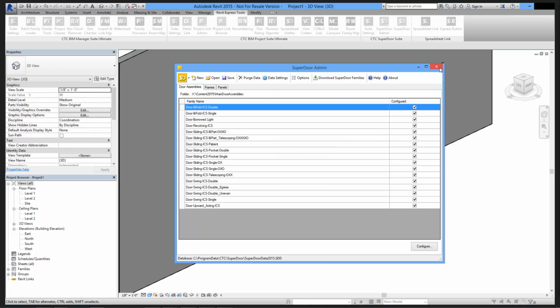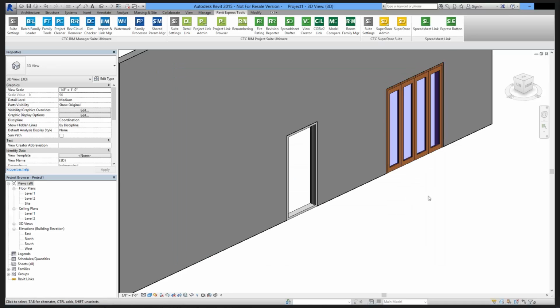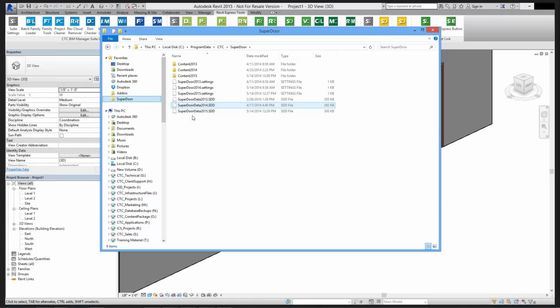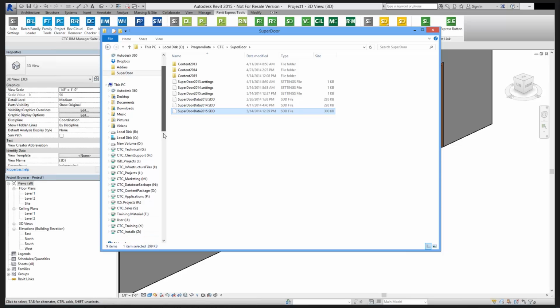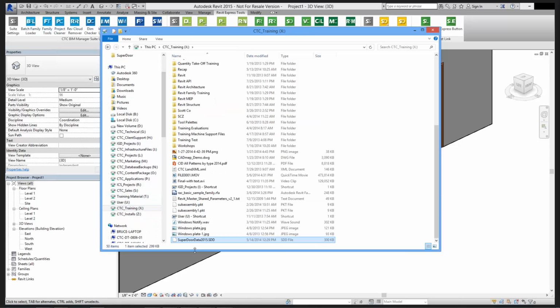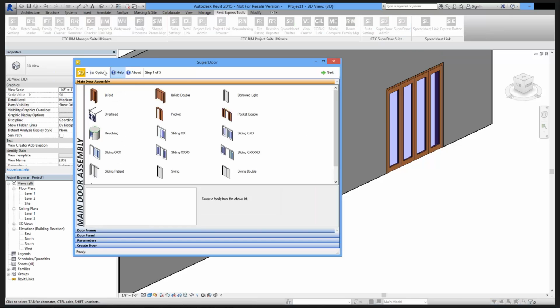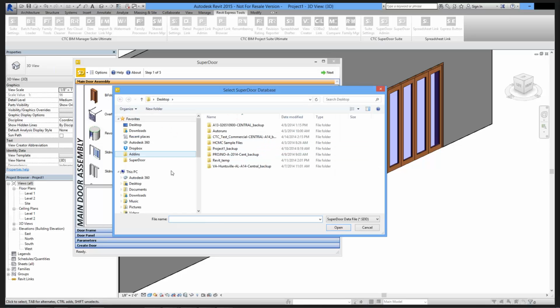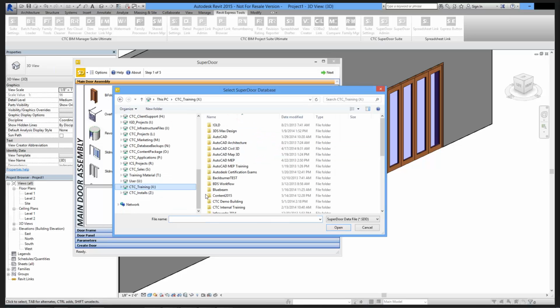All right, I can close this. And now what I can do is take that database as well. Grab that SuperDoor database. Let's copy that, and I'm going to put that on my X drive as well, right next to the content files. So I've got my SuperDoor database and my content files on that same drive. And from here now, when I go into the actual configuration tool, I can tell this file where to look to find its database. So right now it's still pointing to my C drive, but let me go ahead and browse. We'll go to the X drive and we'll grab that database file.